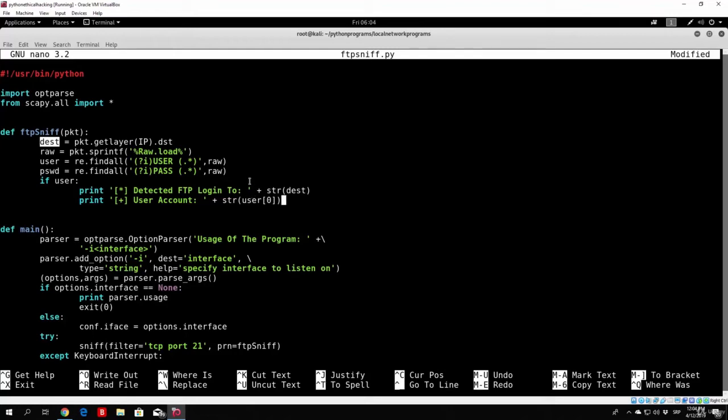Now you might be asking, why are we specifying the first element? Well, this function right here will return a list of all the elements that are included in this pattern.